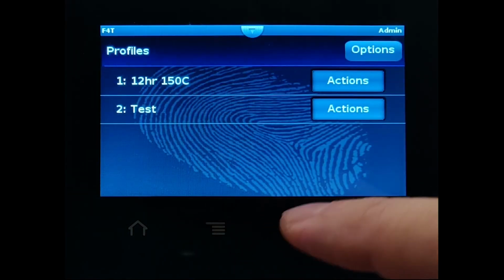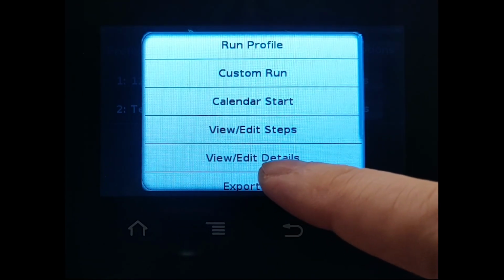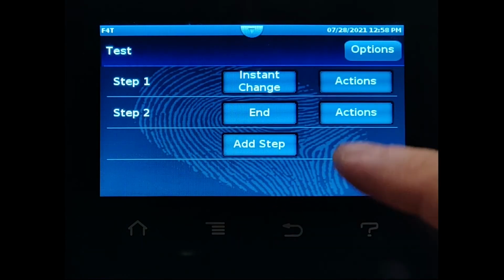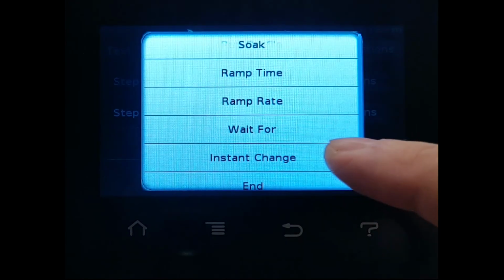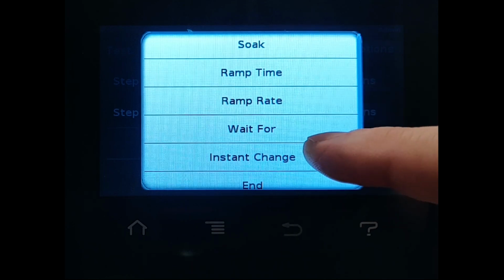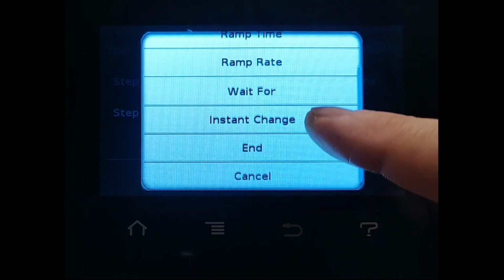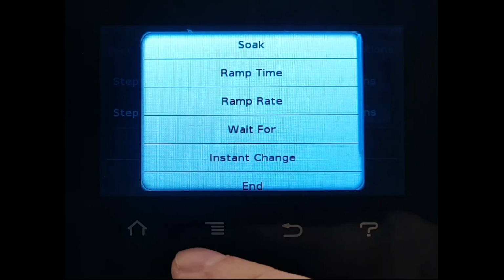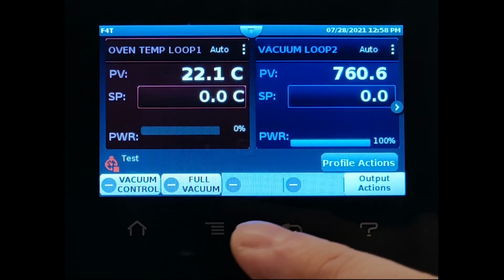Let's go to profiles again. Let's view the steps. There are other choices: soak, ramp time, ramp rate, wait fors, even jumps are in here. We can talk about these in another video.